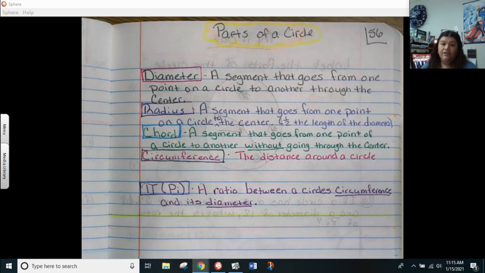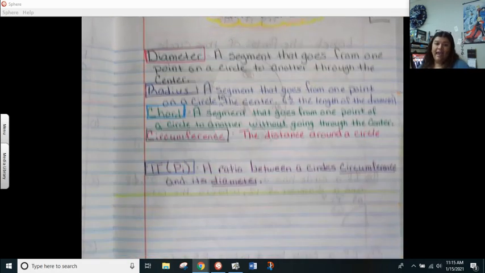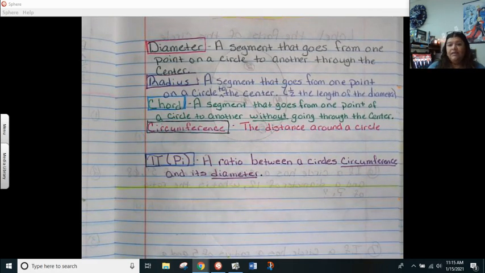The first definition you're going to have is called the diameter. The diameter is a segment that goes from one point of a circle to another through the center. So it goes from one end of the circle to the other, passing through the center. So it's the entire inside there.